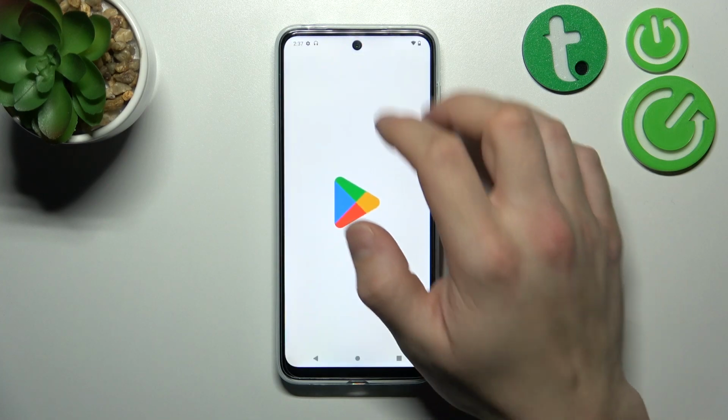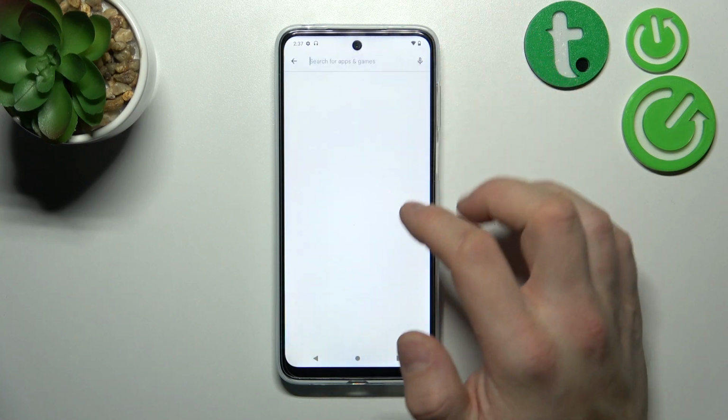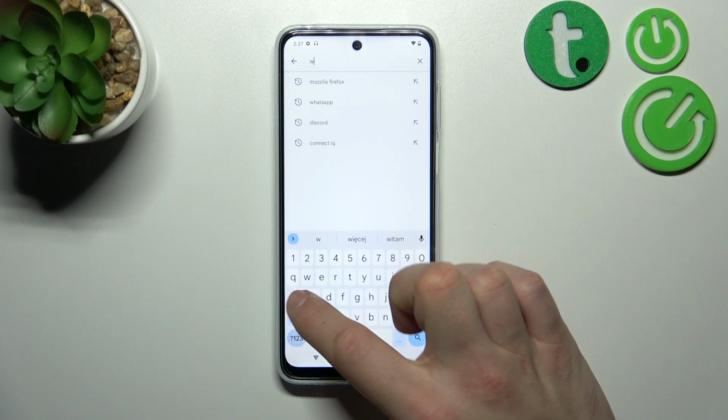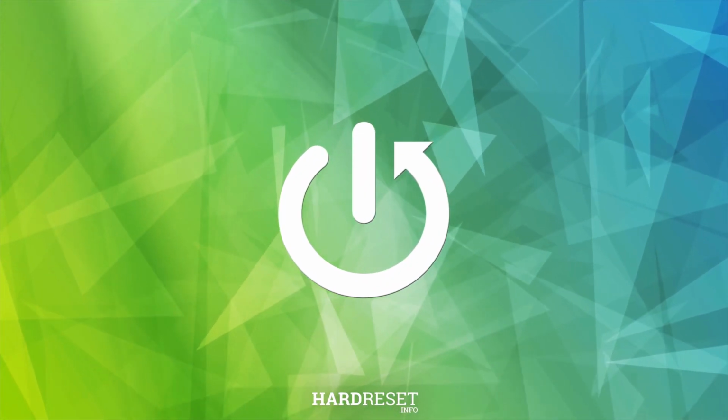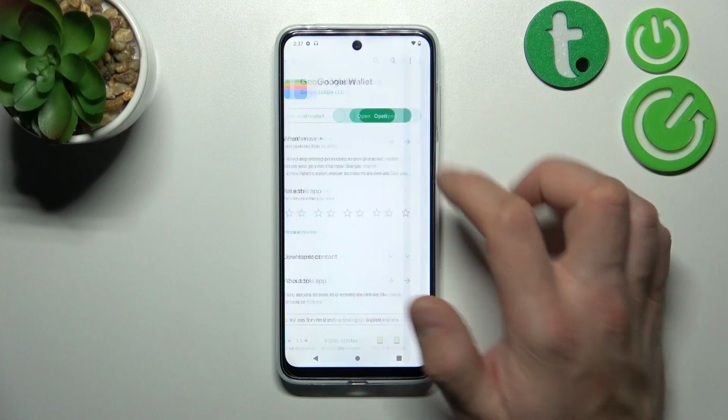Hello, in front of me I've got Motorola Moto G23. In this video I'll show you how to manage Google Wallet. In the beginning, let's enter Wallet.